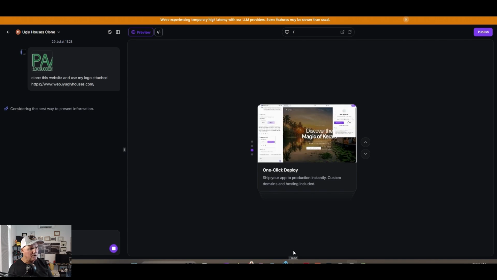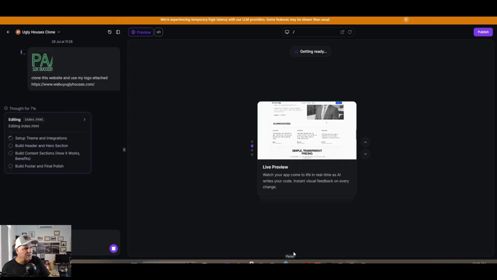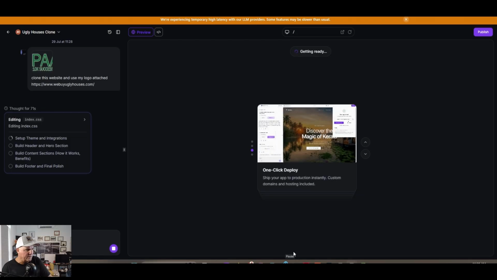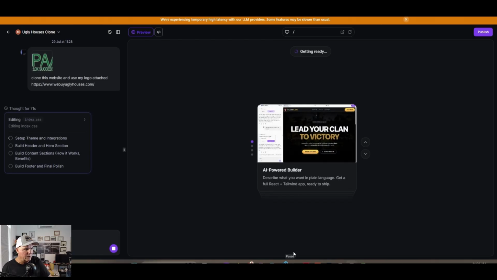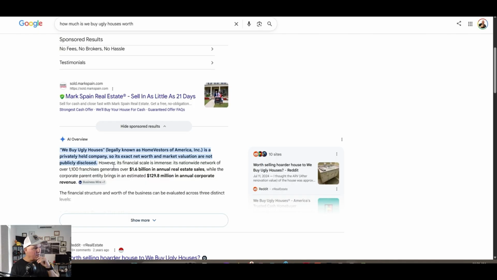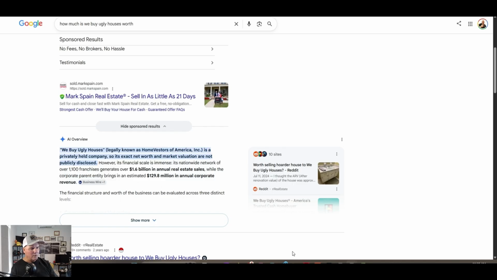So right now we can see it's setting up the theme, integrations, it's building the header, the hero section, the content section, how it works, it's building the footer, and it'll finish polish, and then we'll look at it, see how it looks. And just to give you an idea while this is building, so We Buy Ugly Houses, privately held company, that's the key, it's not public, $1.6 billion in annual real estate sales. 1,100 franchises. So obviously a good site to mimic and model yourself after.